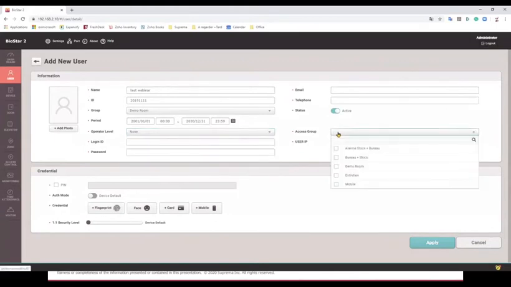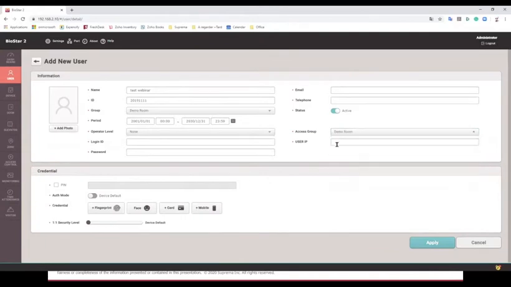You can choose to add directly the access group if you have already done everything. So I want to give him access the same rules as all people who are in the demo room. And I can say, okay, he can connect to BioStar 2, but only from this computer, which is a fixed one. So we can restrict the user to use only this computer.